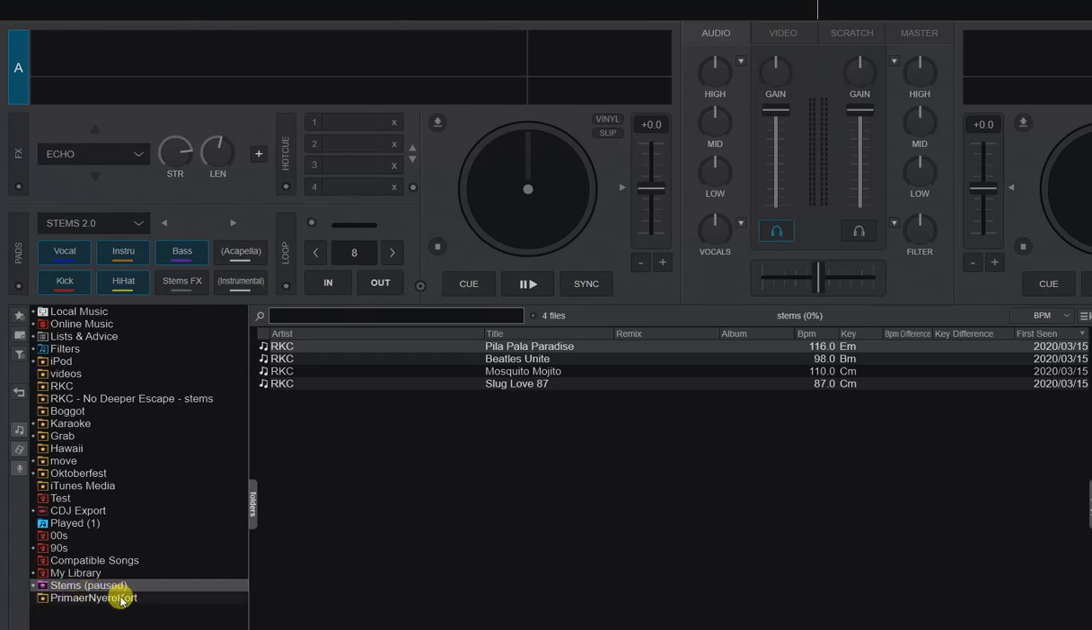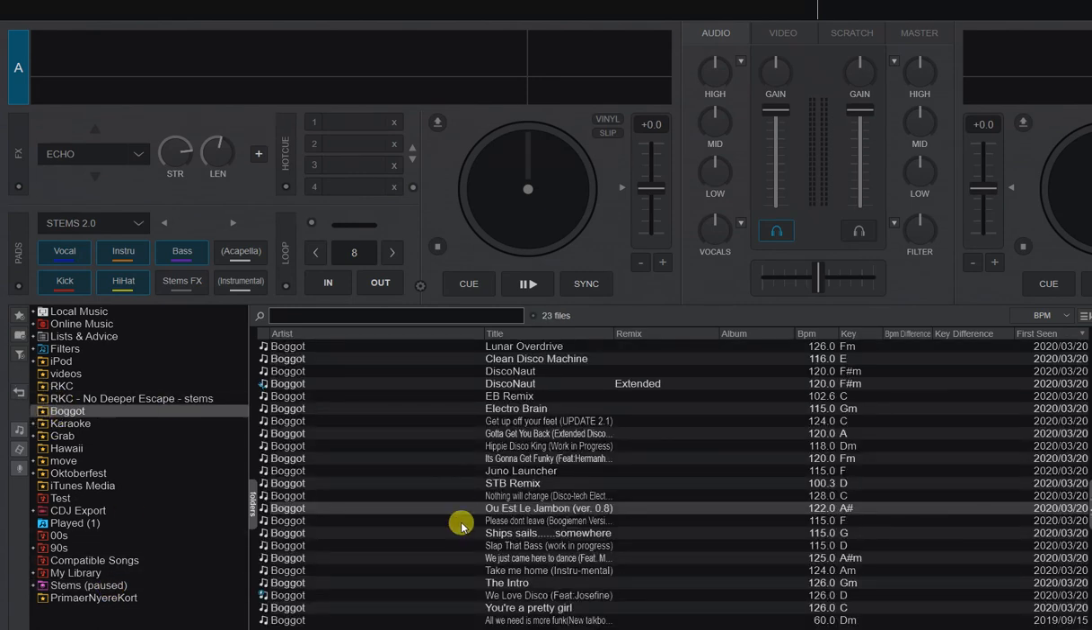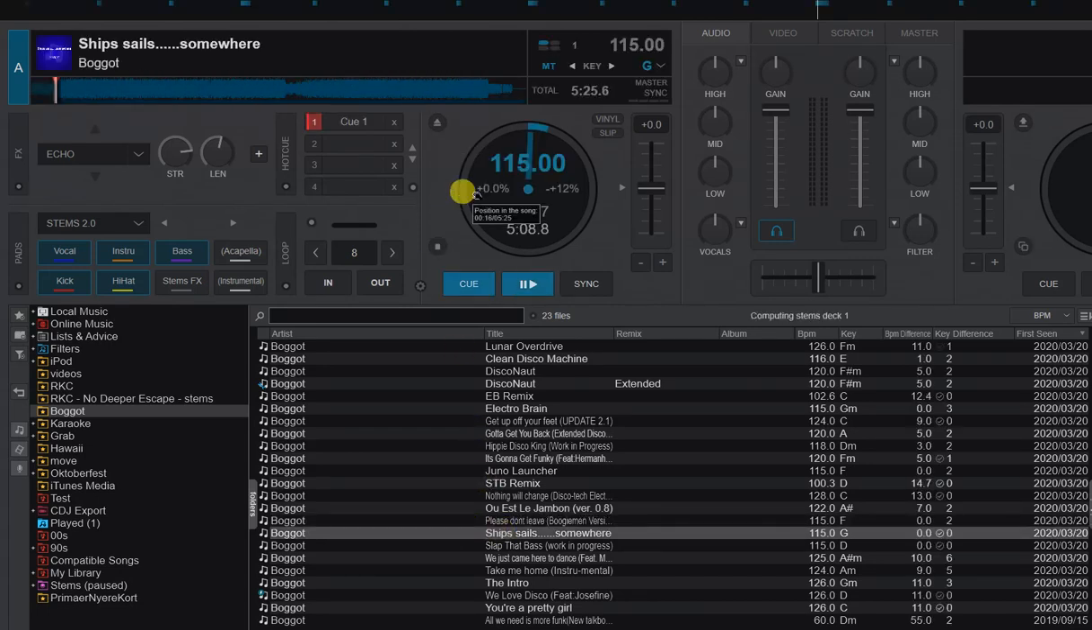But that's not for all stem separation. That's just for the preparing stems. That means that if you go into maybe another folder and grab a file, this one, onto the deck, then it should of course start the stem separation, and it does.